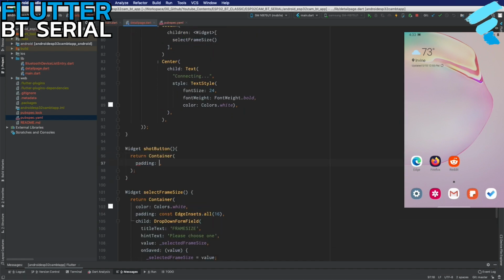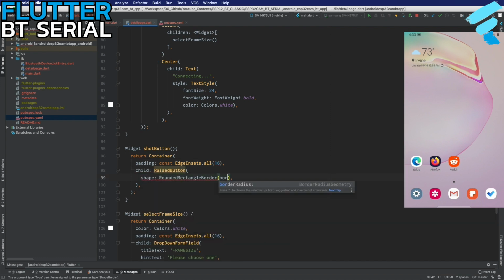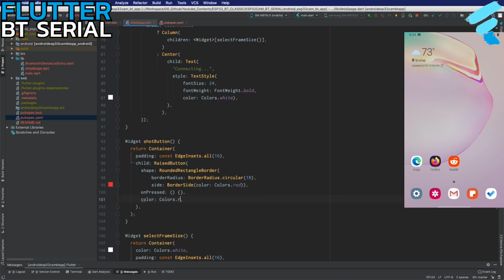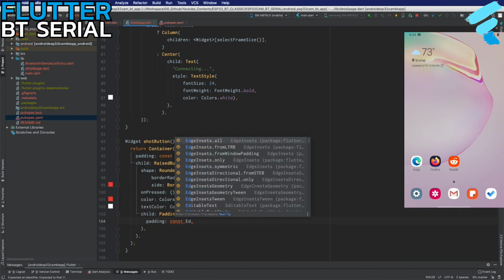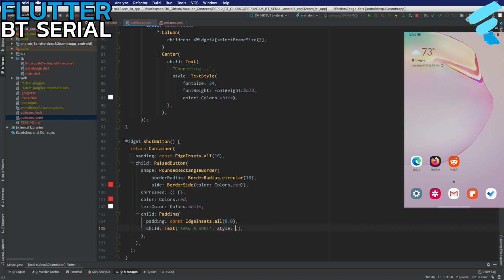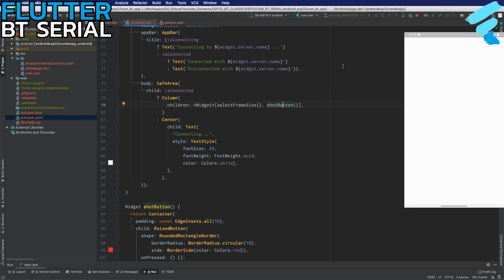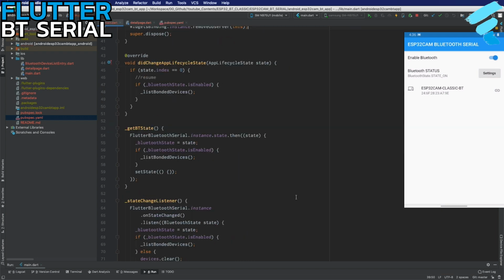Quickly create the take a shot button. Use the shape to create a red round button. Insert padding to place margins around the text. Let's check what we worked on so far. The paired item has no response when selected. Let's insert the code that goes to the detail page when I press the item.